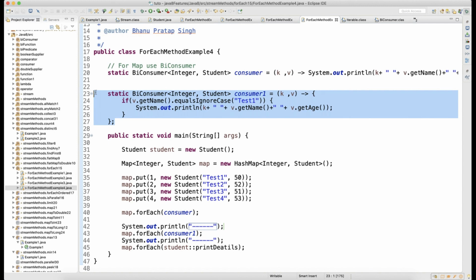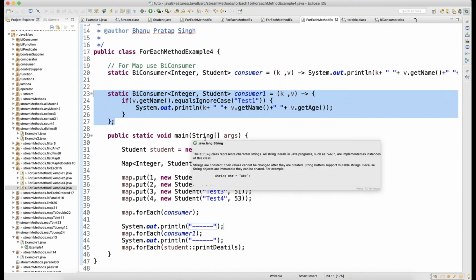So with this we are done with forEach. For forEach, anyways, I have given n number of examples in all the topics and all the APIs of a stream. Here I just wanted to cover it because I am following the sequence.